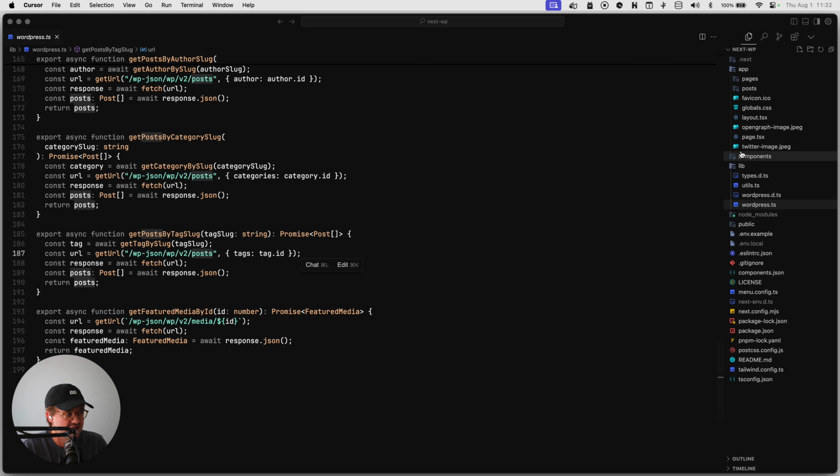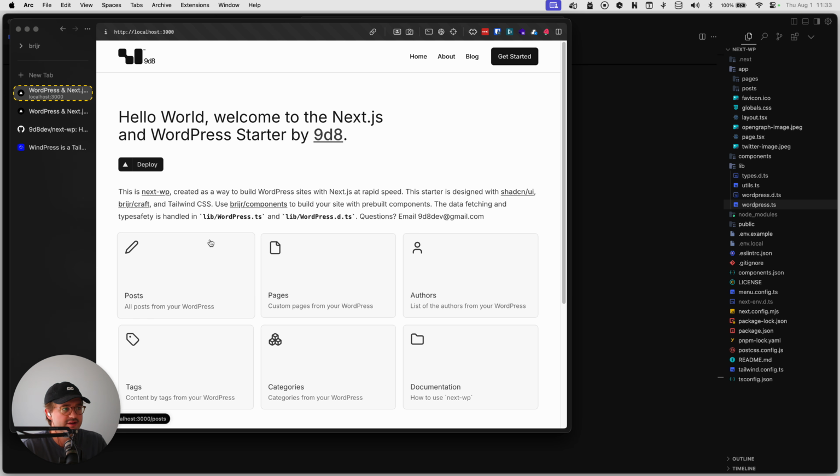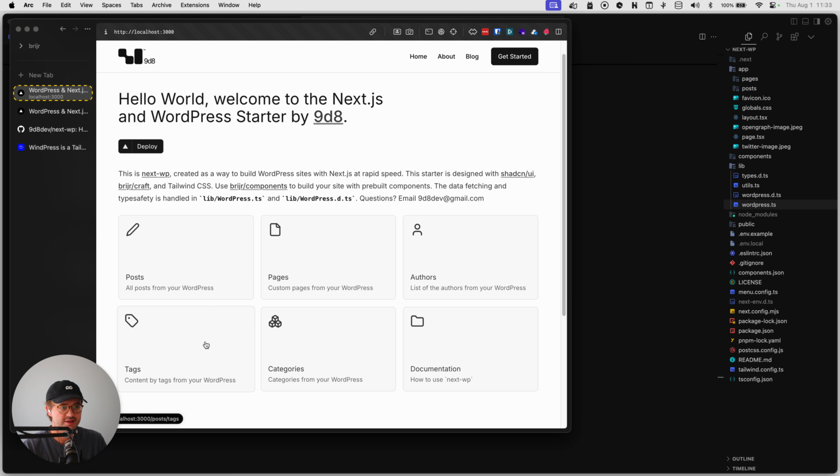So that's kind of how we set that up, and we try to make it as easy as possible for you to display any custom post type that you can create. So that's how I'd recommend setting that up. And then other than that, it's pretty bare bones, right?